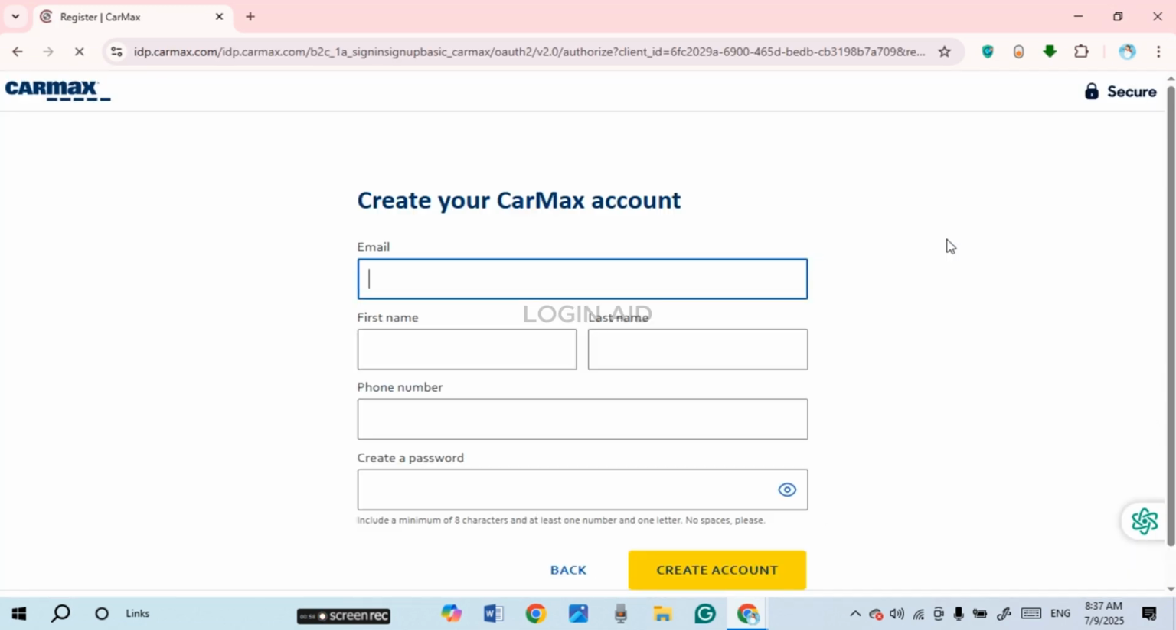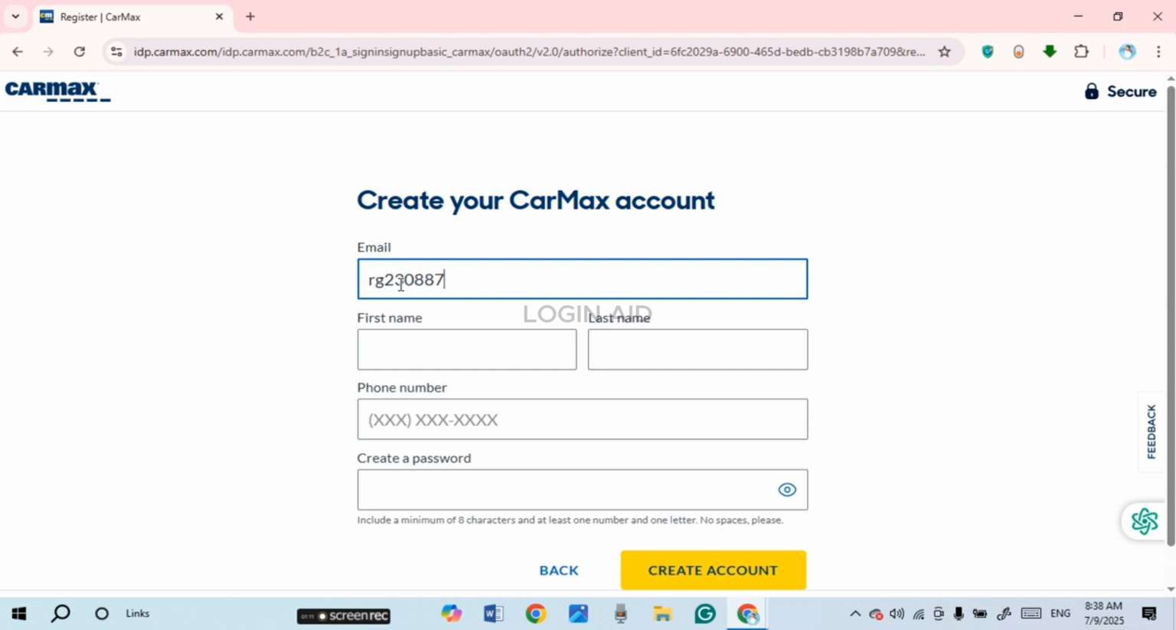Now you'll be led to this kind of interface. From here you'll be able to create your CarMax account. All you have to do is enter your email address, first name, last name, phone number and create a password for yourself. Click on the field of email address and enter the email address over here. Likewise, enter your first name. Now enter your last name. Now you'll also have to provide your phone number. Simply click on the field of phone number and enter the phone number over here.